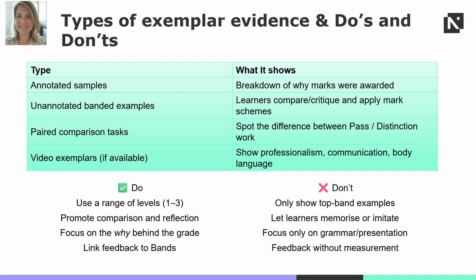Now, on the do's and don'ts. Do use a range of levels, not just the top performing ones. Promote comparison and reflection. Focus on the why behind the grade, not just what it scored. Link your feedback to assessment bands so learners get used to the language and structure.